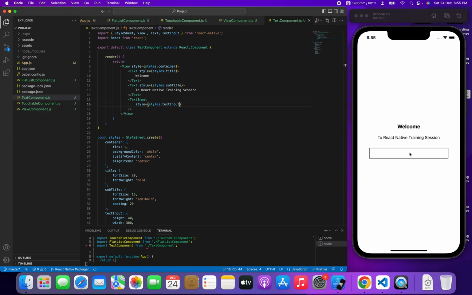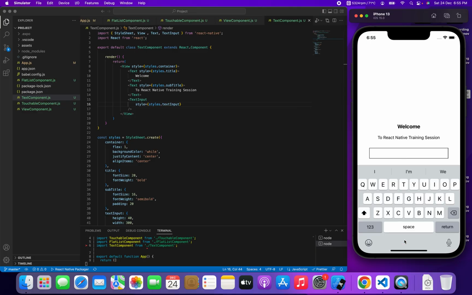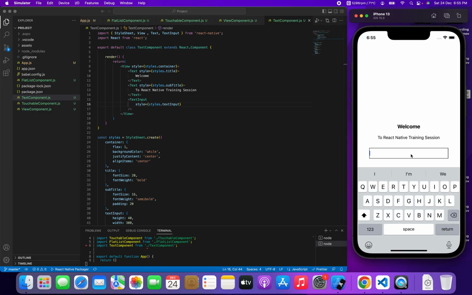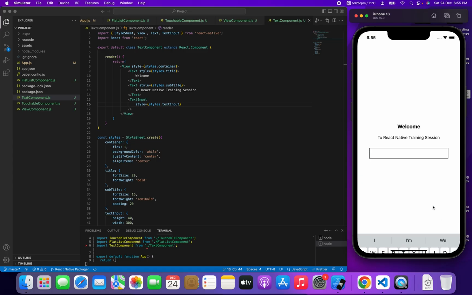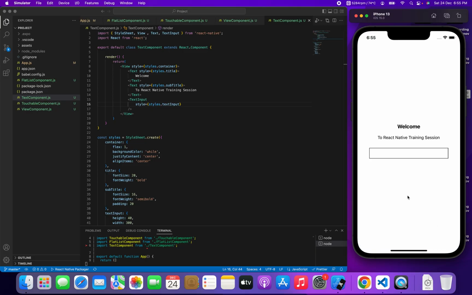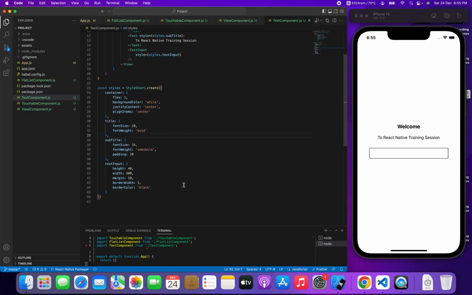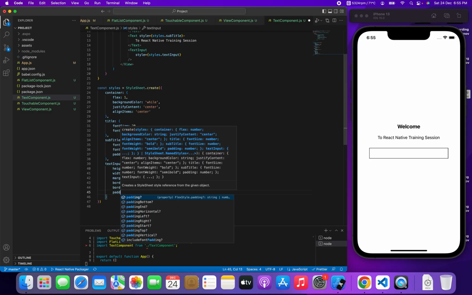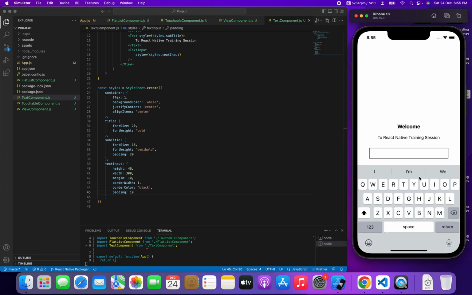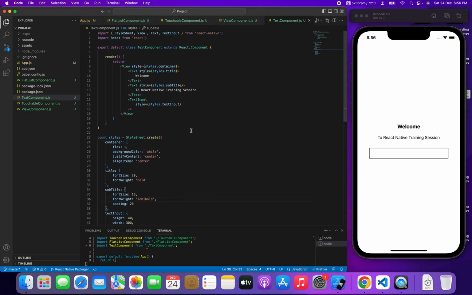Okay, so this text input will appear here. Okay, you can see the keyboard gets opened whenever we start entering some value inside text input. Okay, so let's add some padding to this component. Okay, perfect. So we have added some padding here. Okay, great.